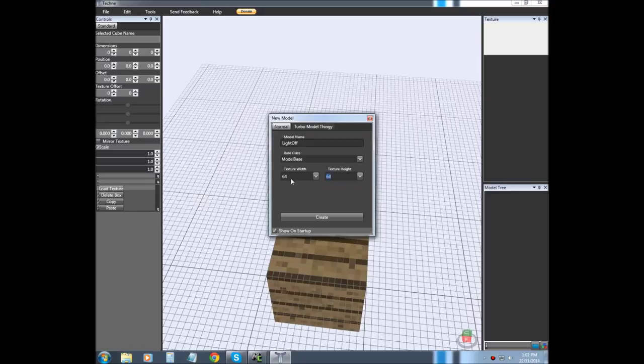I usually like setting it to 64. Now this can't be changed after. It will not work. It will give you errors and stuff if you change it after. So just always make a bigger size than you need. Since we're just working with a single block and it's not going to be too big, I'm just going to hit create.